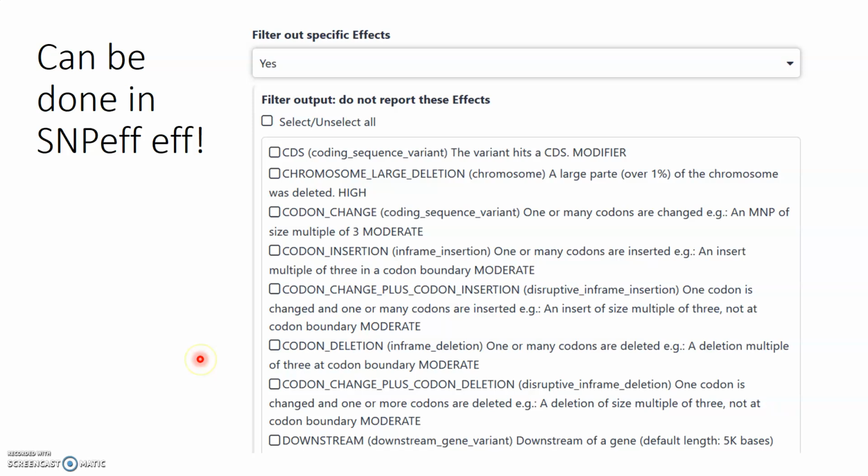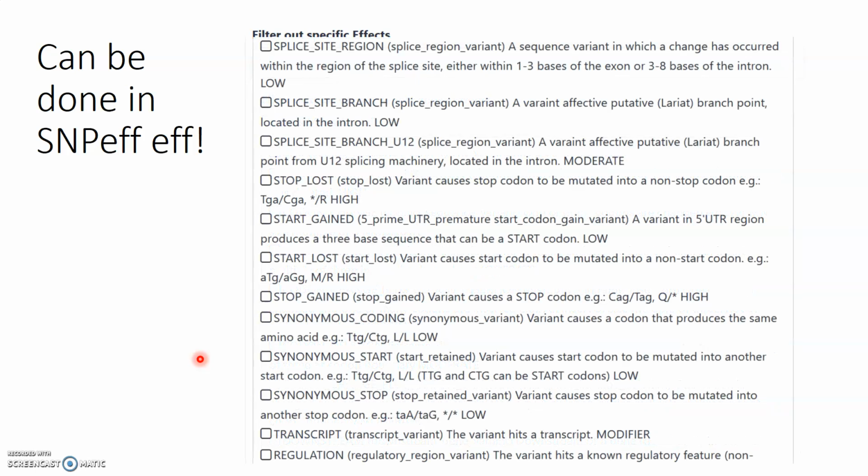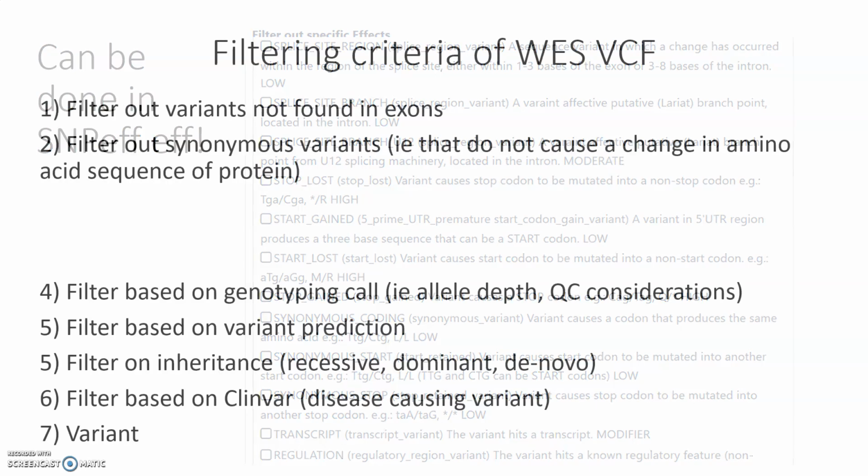I actually did some additional filtering for you and gave you a filtered VCF in our case that had relevant variants already filtered for you. You can see a couple of options within our Galaxy server.